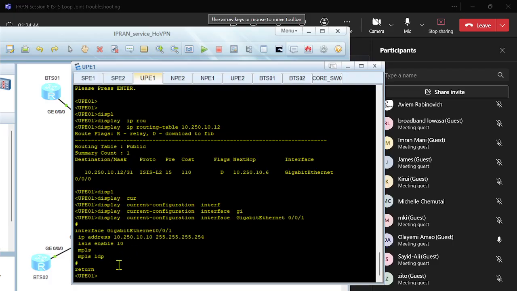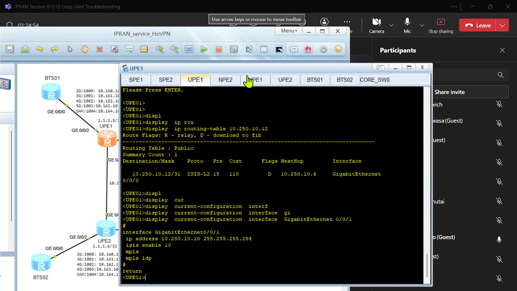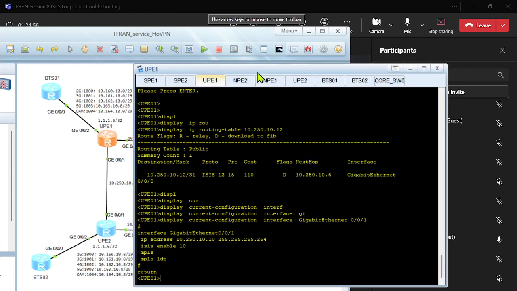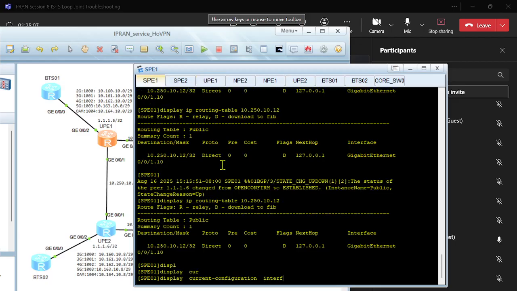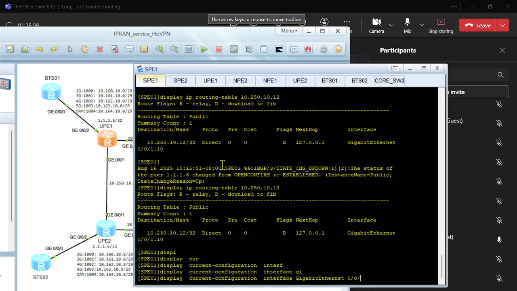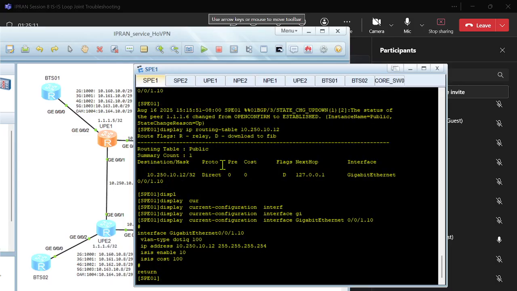We've enabled ISIS, MPLS, MPLS LDP, and assigned the IP address of 10.10. Is that okay? Okay, yes. Then the subinterface on the SP1. SP1, display current configuration interface gig /1.10. These are the configurations.